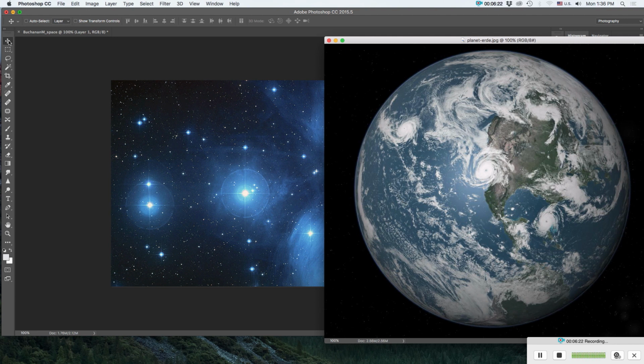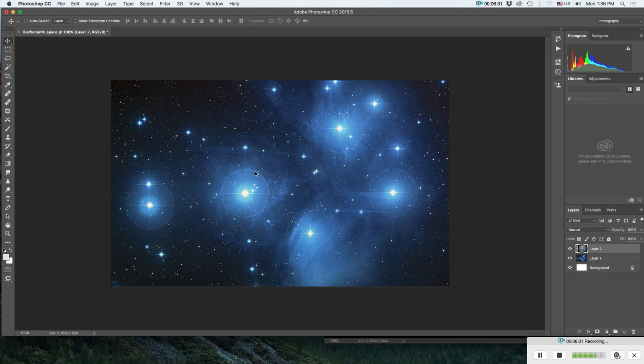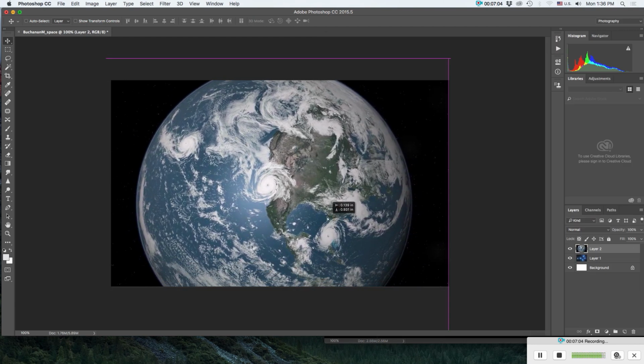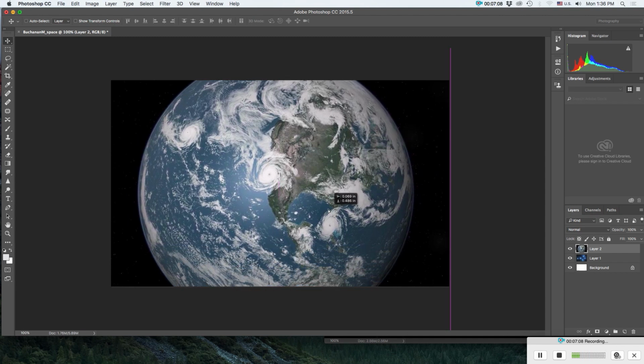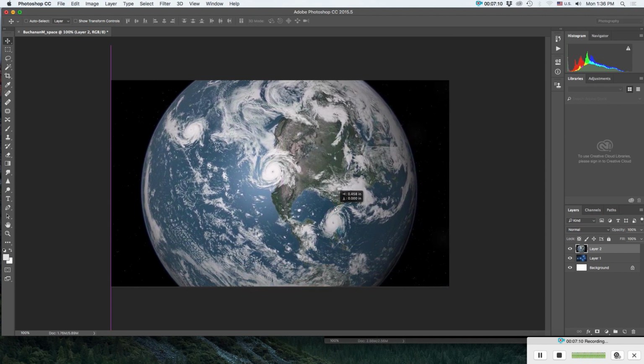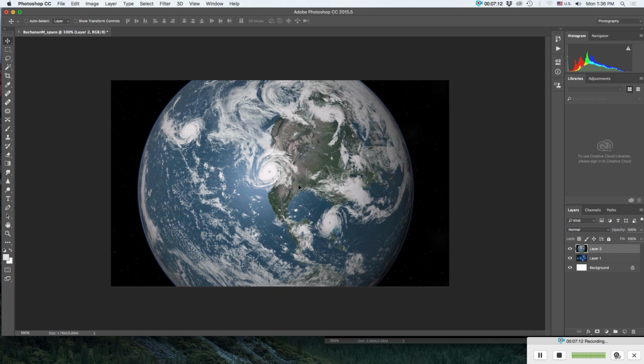We want to make sure that our Move tool is the active tool. Click on what you want to move, drag it over where you want to move it to, and let go. In this case, the image is much larger than our canvas area, or our document area. So it's going to be very helpful if we zoom out a little bit.